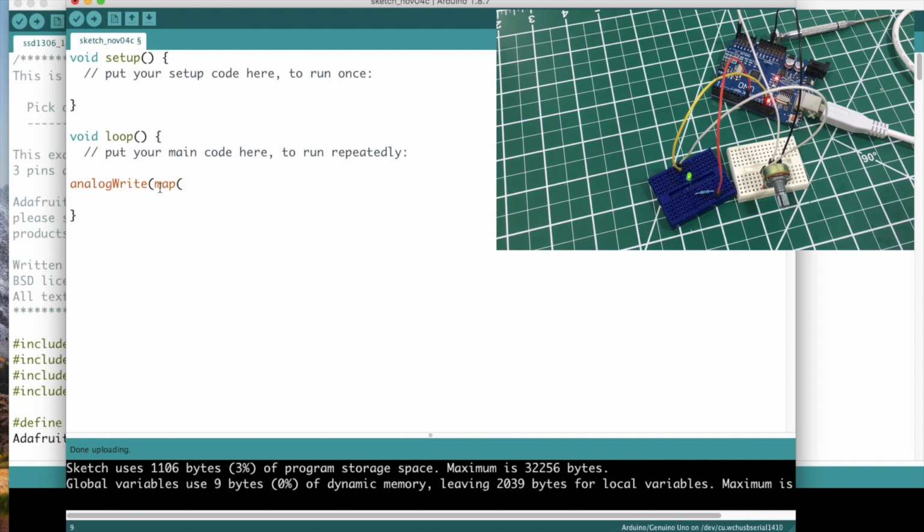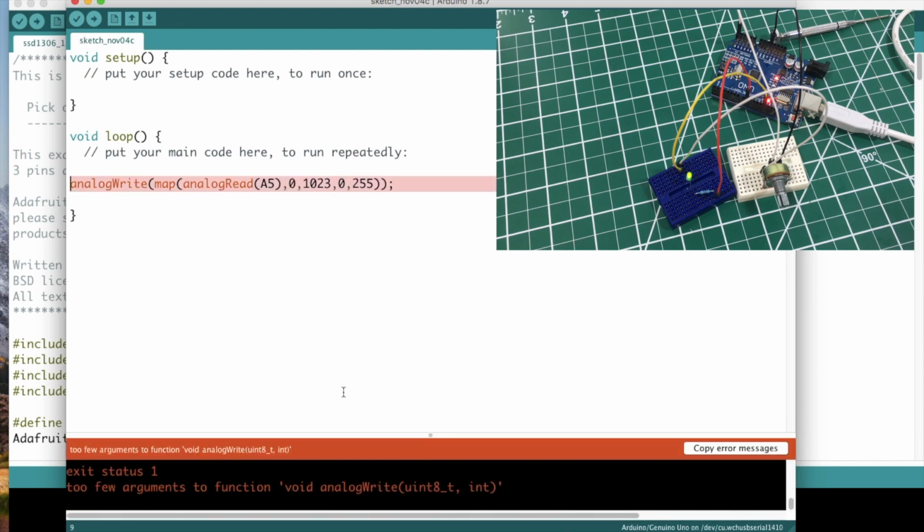So we're going to use the map command here. Map, and the variable is going to be analog read of, let's see, we're on A5, comma. All right, now we need to say what our ranges are. That analog read is going to be 0 to 1023. And then the output of the map statement should be a range of 0 to 255. We'll close those parentheses, and it tells us right there, so we need to close this other set. We get lost on those sometimes. Let me check this. I think it should be good.